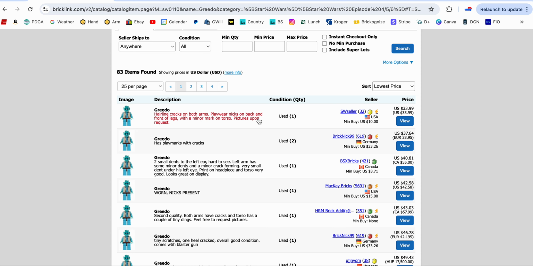If you immediately reject that one, we can go on to this seller in Germany who has it for $38. But you're going to have another problem here. This one also has cracks. So that is why the Greedos on average were a lot higher, because the people who sell them undamaged are going to have them for much more expensive.